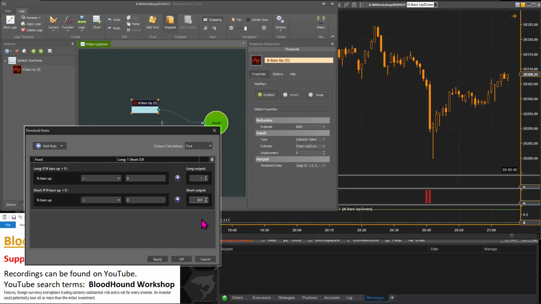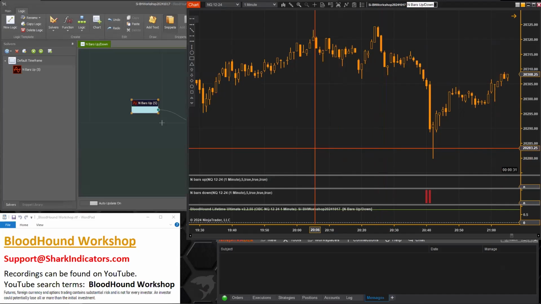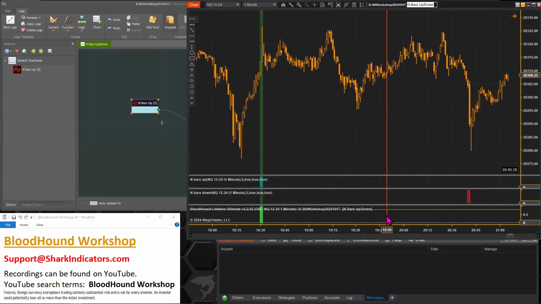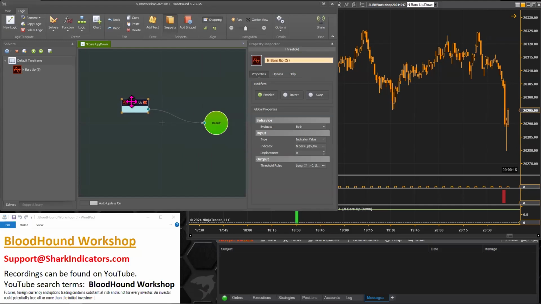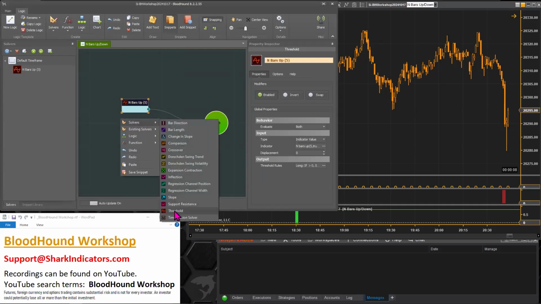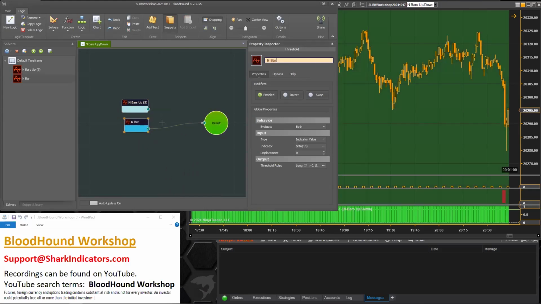But just to make sure, I could also set the output to 0 here, right? Turn that short output off completely by setting it to 0 there. All right, and that works. And let's see if, oh, there we go. Okay, good. So I have 2 places here. All right, so here's the N bars up. Here's the output for that. And so we have this one. And so now let's add another threshold solver here, like so. There we go. So this one will be for N bars down.